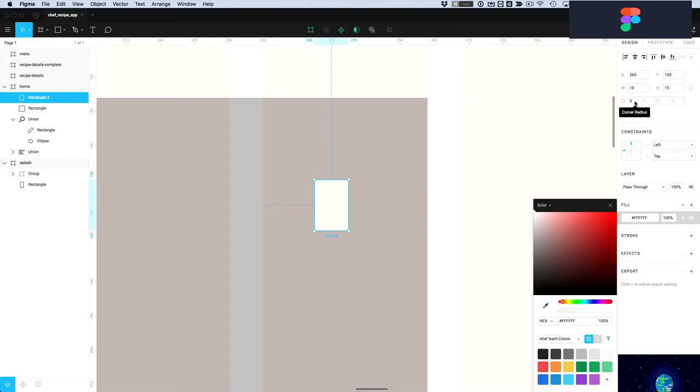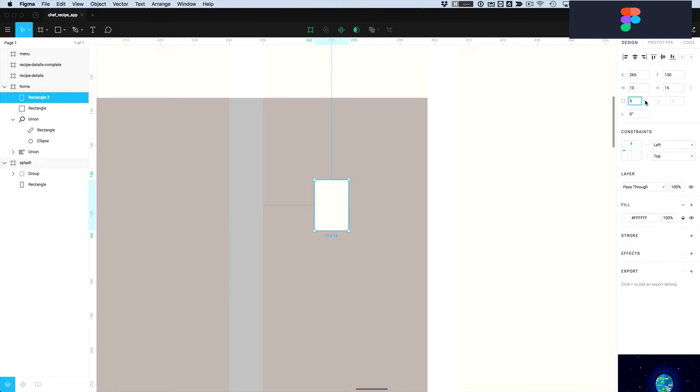And the first thing we can do is change the radiuses of this heart. So this is going to be one side of the heart here. So the top left is going to be 5 pixels, the top right is going to be 5 pixels, and then these two at the bottom are going to be 0 pixels.